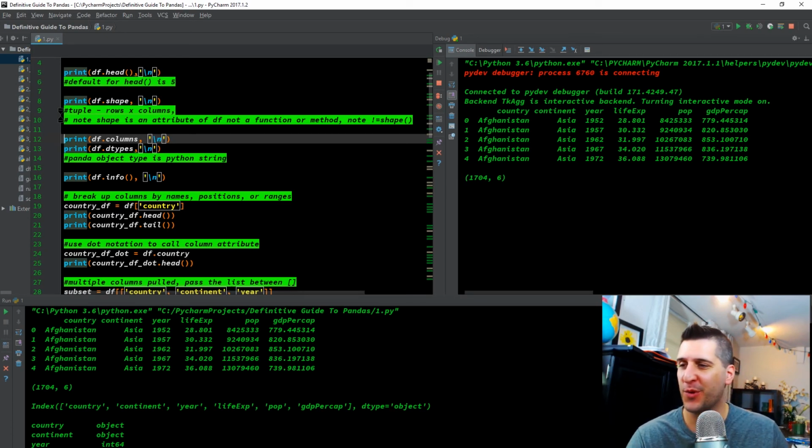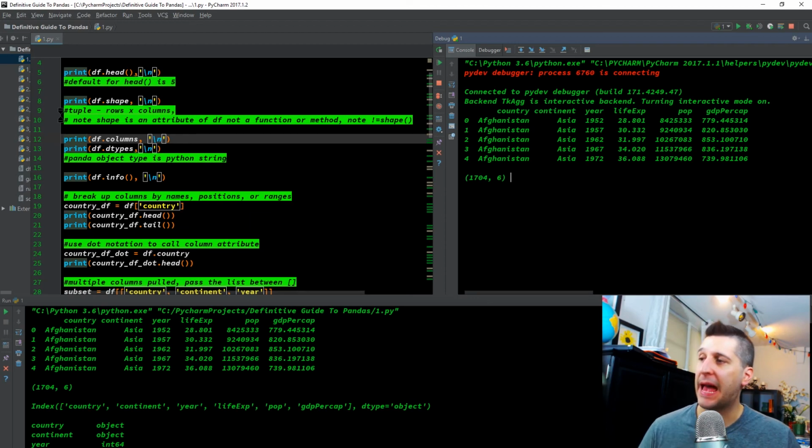You can see here we have a tuple of 1704, 6. So we have 1,704 rows of data, and there are 6 columns. And we can see 1, 2, 3, 4, 5, 6. That's appropriate, so we're not missing any columns. And then I just have here that shape is an attribute of the data frame. It's not a function or method.